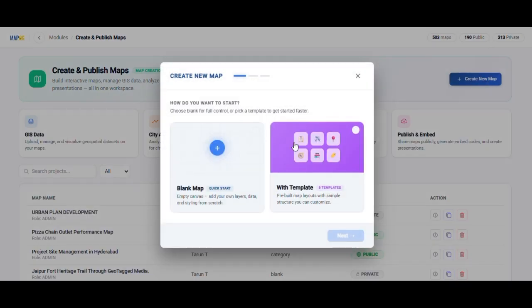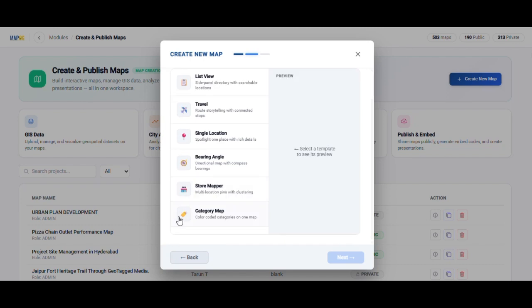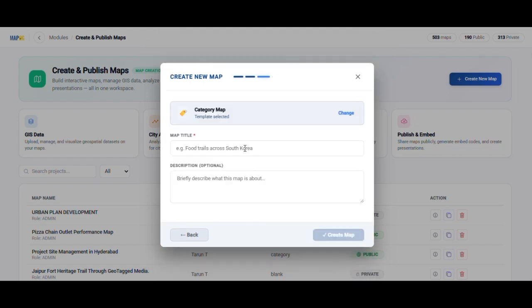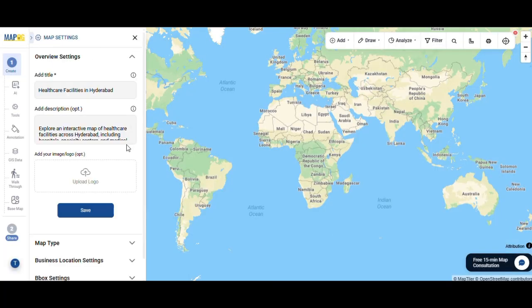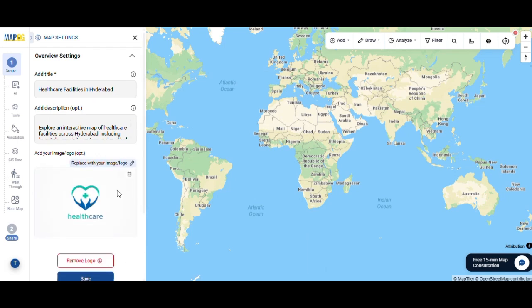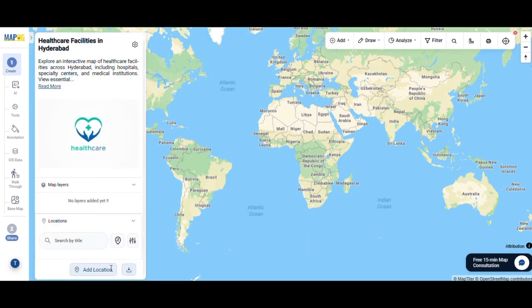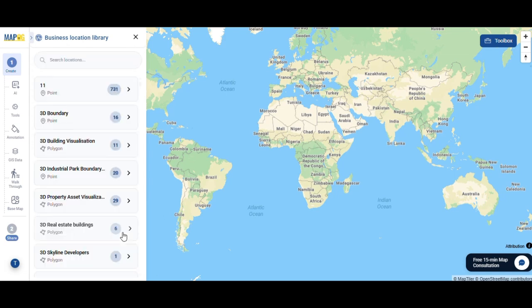Choose the Template option, select the category Template, and continue. Enter a map title and a brief description. Once the map opens, go to Settings, upload your logo, and save the changes. Next, click Add Location and select Add via Library.